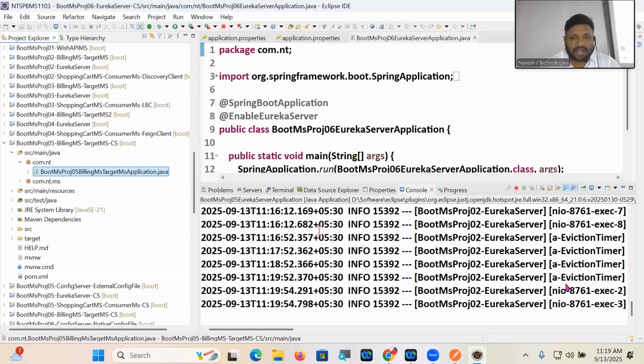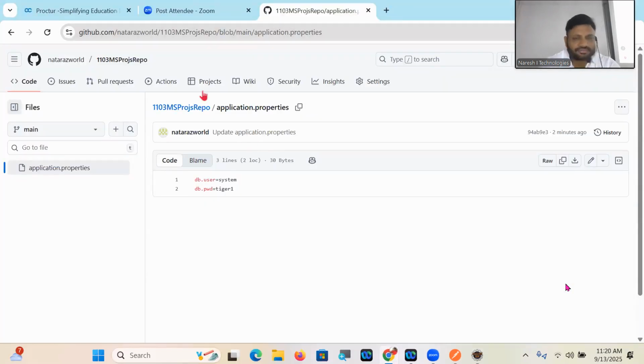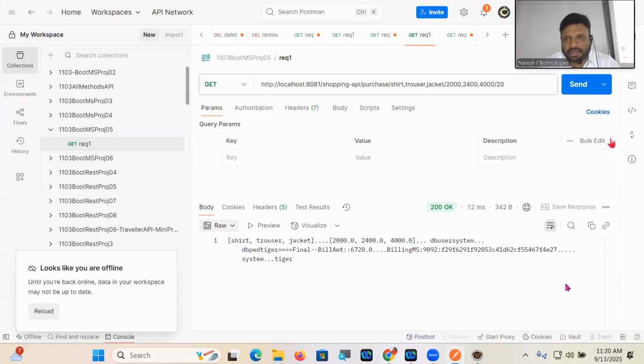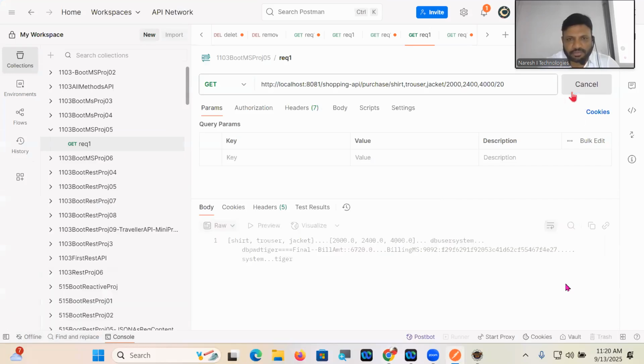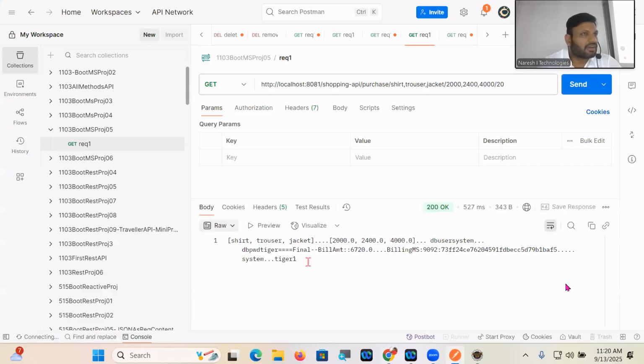Right click, run as Java application. Here is my Postman, guys. Click on the refresh button.